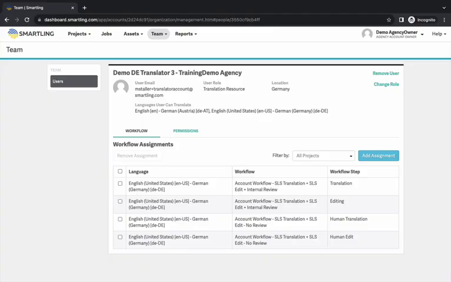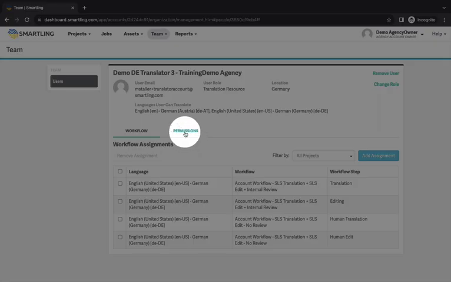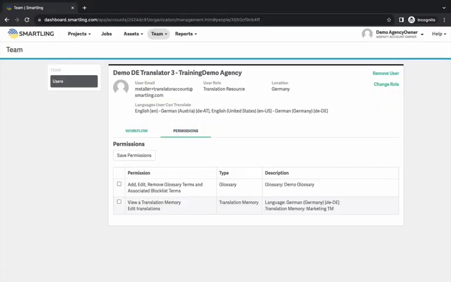For existing team members, you can also see a separate Permissions tab here. If your client has granted you custom permissions to access or edit their linguistic assets, you can share these permissions with your linguists here.